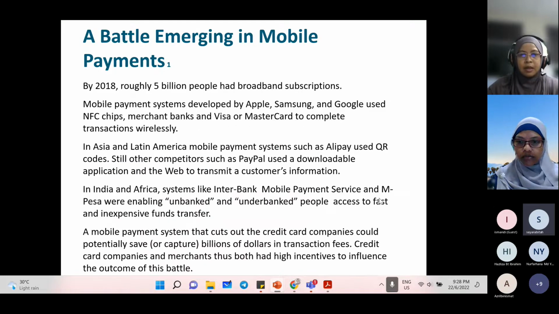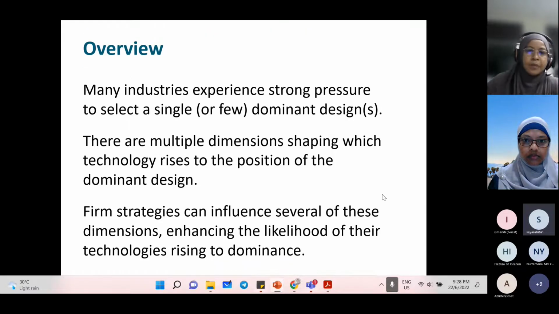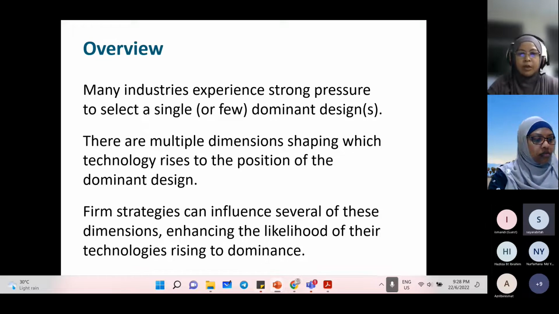And this is the case study. Some of the case studies in the textbook we will discuss, some we will not. Okay. So many industries experience strong pressure to select a single or few dominant designs. There are multiple dimensions shaping which technology rises to the position of the dominant design, and firm strategy can influence several of these dimensions, enhancing the likelihood of their technology rising to dominance.